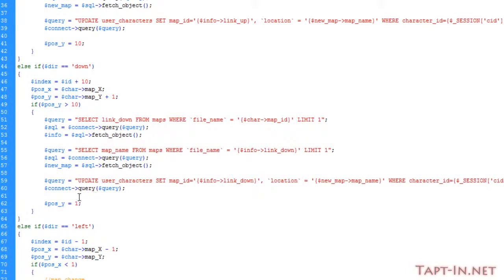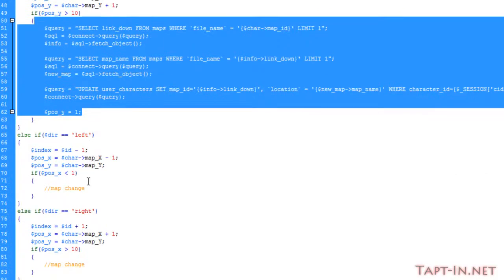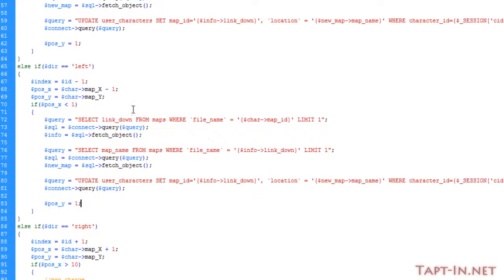So what we'll do is we'll go through and add this to the next two. So if we're going left, we need to select the link left, and we just need to change it throughout our queries there. So if we're going left, we need to change position X to equal 10, because we need to reset it to the right side of the map.